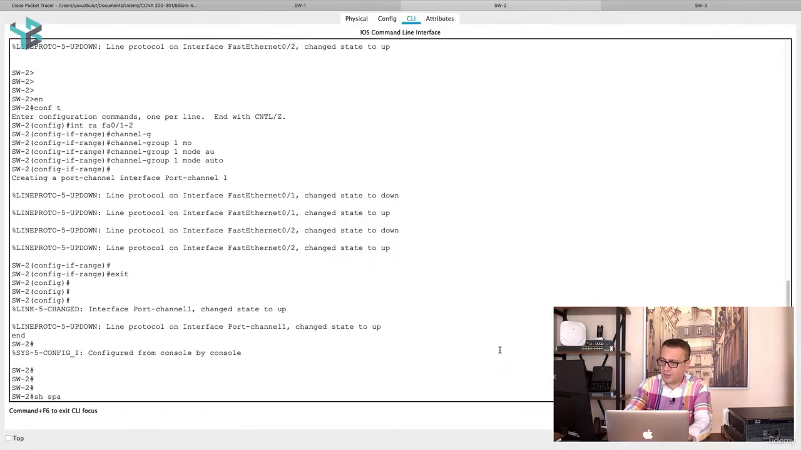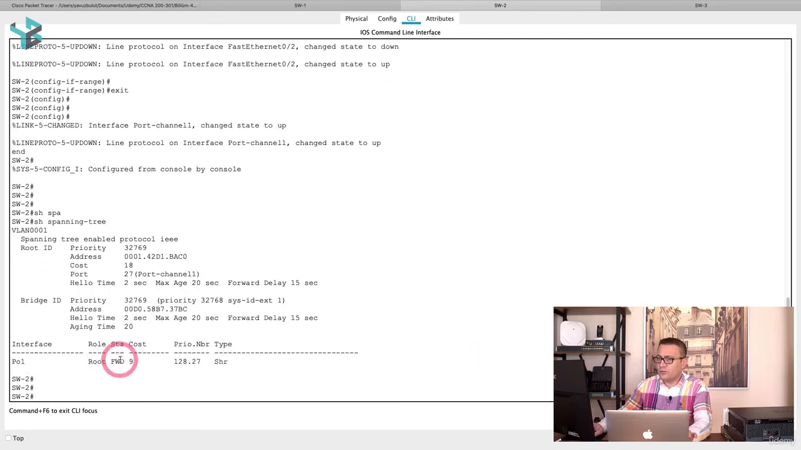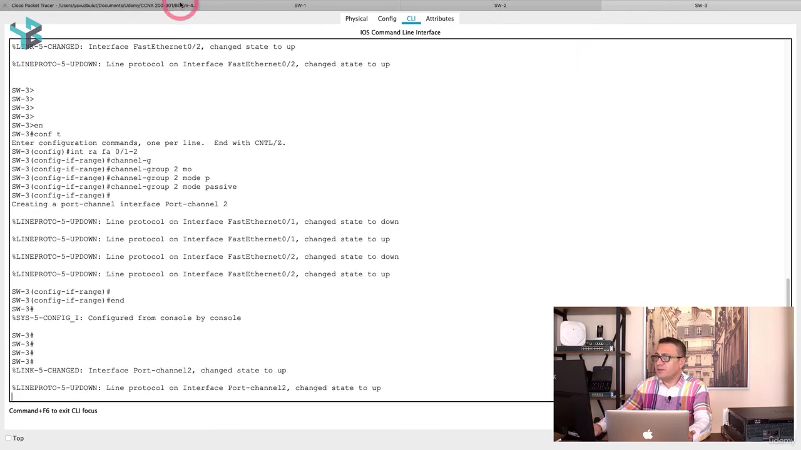I'm writing show spanning-tree. This is the root port and it's in forwarding mode, so our frames are going through. As you can see, spanning tree only sees port channel 1 here, it doesn't see the interfaces anymore. It sees switch 3 in the same way.